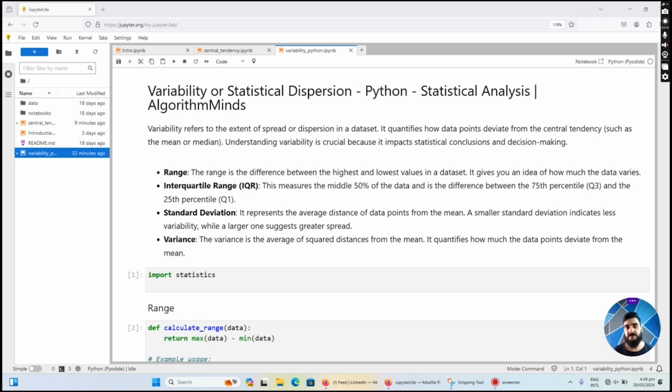We have a number of measures that we can include in variability when we are talking about the variability of data sets in statistical dispersion or descriptive statistics. The first one is the range. The range is the difference between the highest and the lowest values in the data set. It gives you an idea of how much the data set varies.